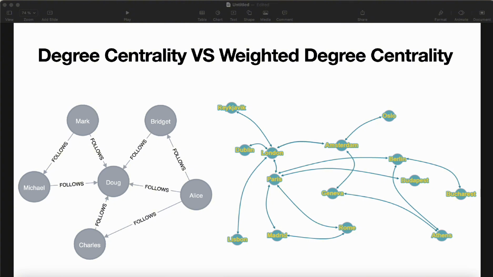How is it related to our flights data? Weighted degree centrality would mean looking not just at the number of flights on each route, but also at the frequency or weight of these flights. A route with many frequent flights would have higher weighted degree centrality than one with only a few flights.